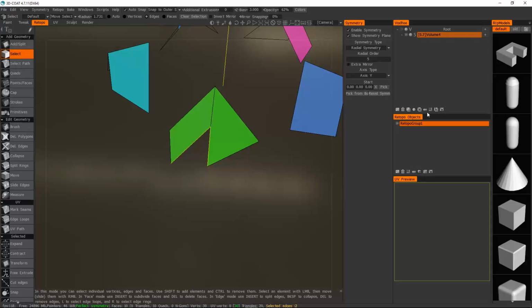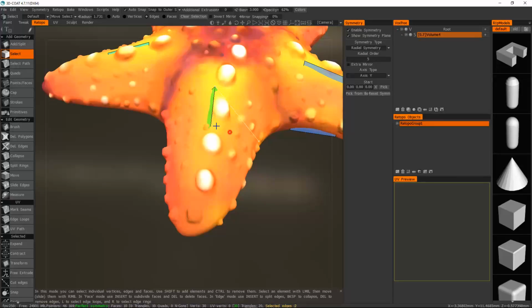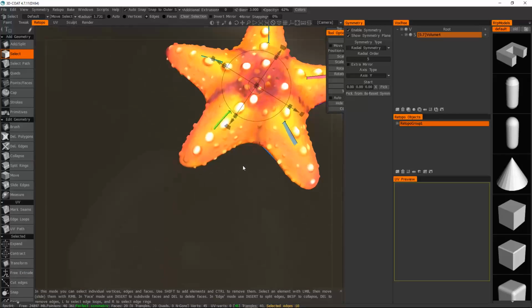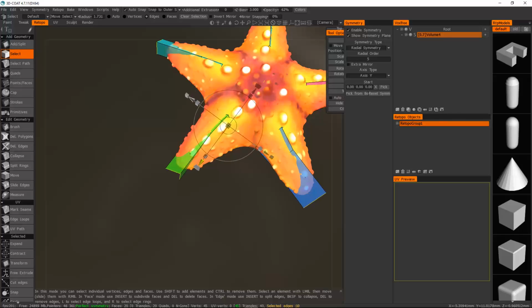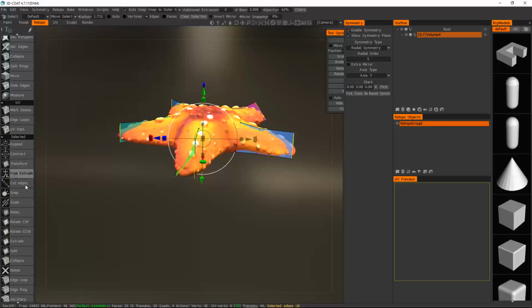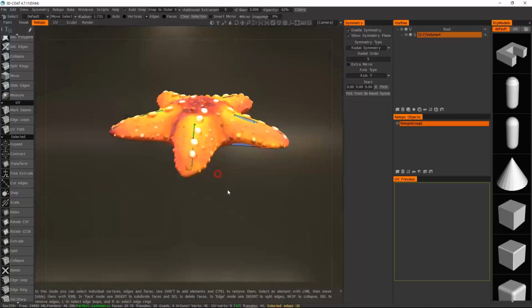I know. It's really good. So yeah, give it a go, and you might abandon even TopoGun. It's really, really good. I select these two edges, and I'm gonna use free extrude. I extrude these two edges. I'm gonna snap my selection to the end.